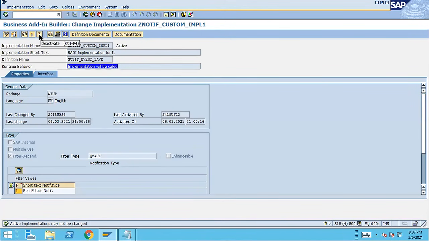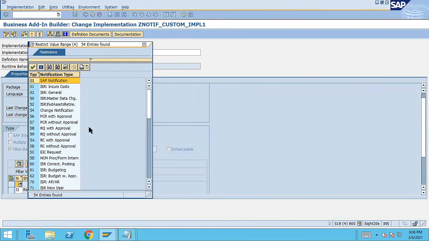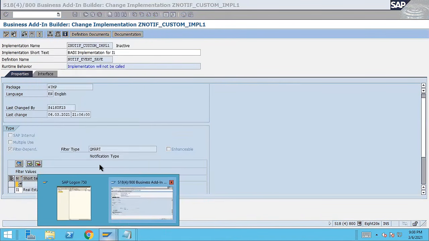So what you will have to do, first you will have to deactivate the implementation. So go and click on this deactivate. You can see that now the plus button is coming, and this save button is also enabled. Click on this plus button once again and select the one for which you want.